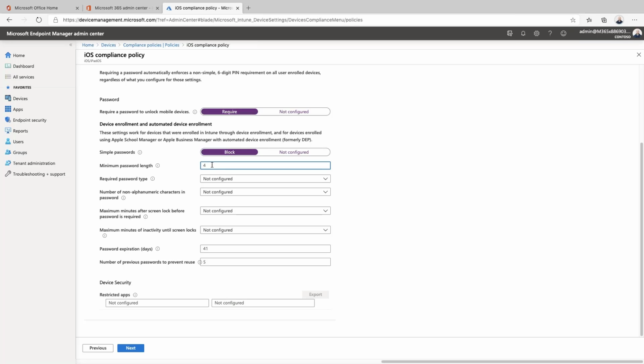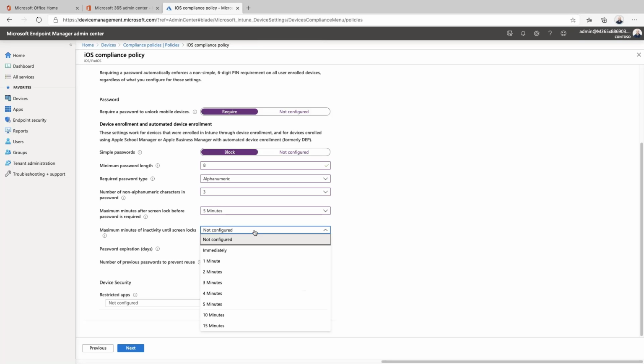I can say the minimum password length. Let's say we're going to make it complicated and say at least 8. I'm going to make it more complicated and say alphanumeric. Then I can say the number of non-alphanumeric characters that need to be in there. So I'm going to say 3. I can then say the number of minutes before the screen is locked. So I'm going to say 5 minutes. Maximum minutes of inactivity, I'm going to say 4 minutes.